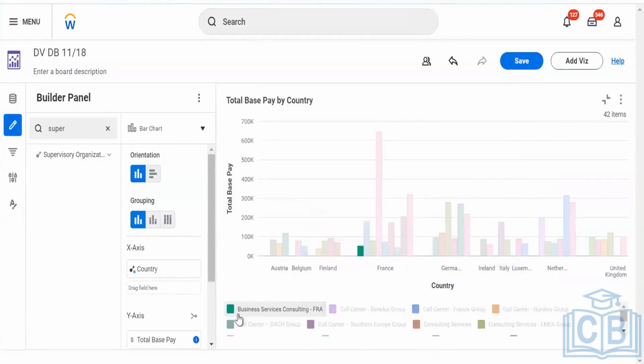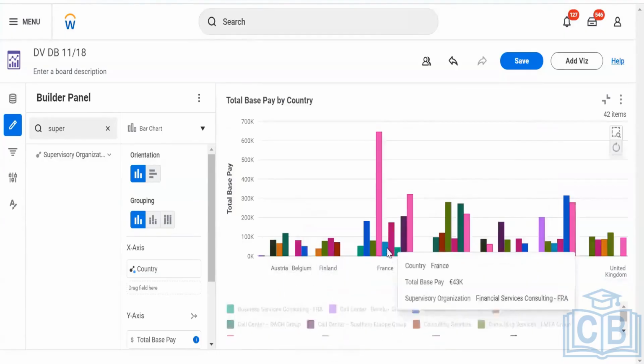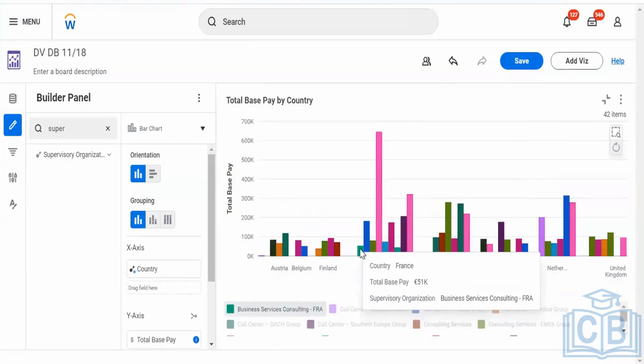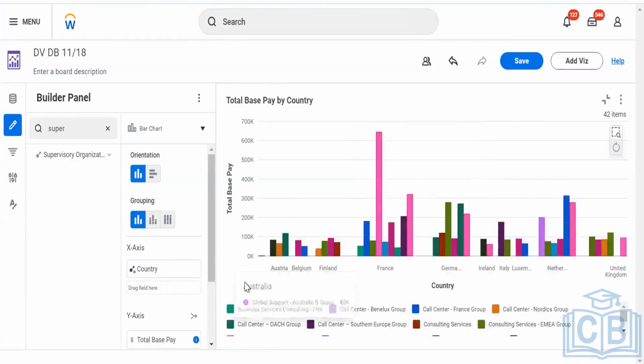has been done. Austria is there, France is there. France has been divided into different supervisory organizations. If I click on this green one, I will get business service consulting. If I go to this one, I will be able to see a call center France group. Then I go to the pink one. I will be able to see consulting services France group.